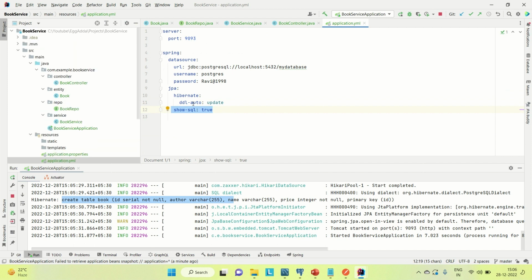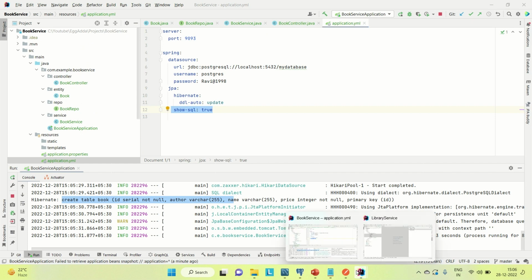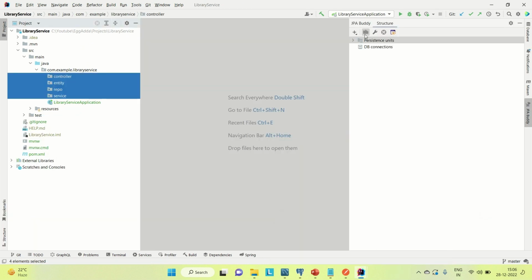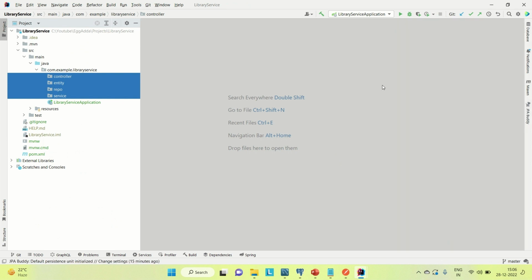Now let me create the library service, and after that I will try to call the book service inside the library service, and then the library service inside the student service. Then we'll try to register each of them to the Eureka server, and then we'll implement the API gateway. So this is about this video. Let me create the library service in the next video.